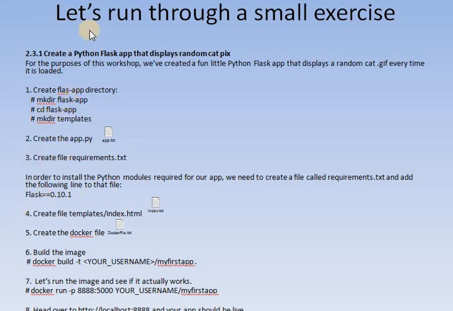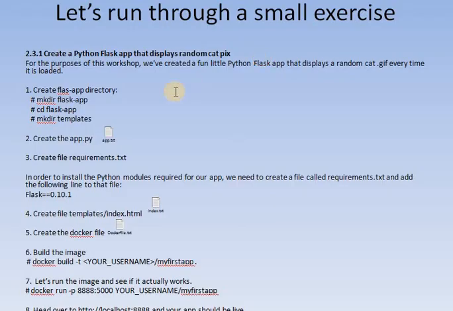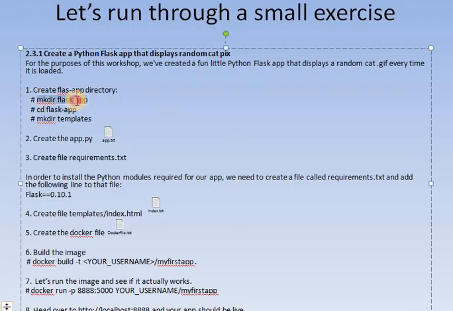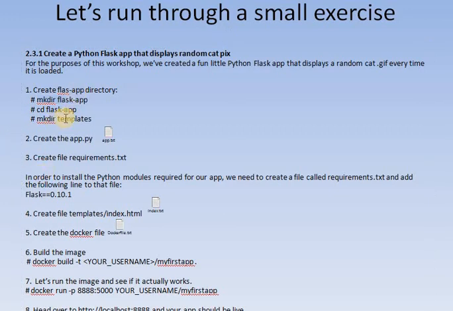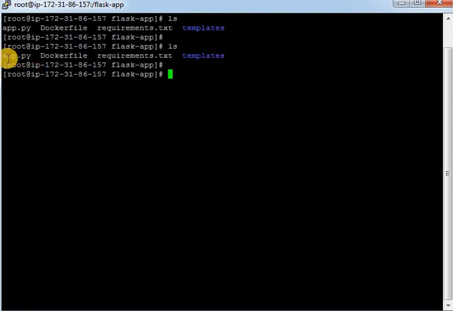So in my last session of Docker part 1, I was going through this small exercise to create a Python Flask app and run it in the form of a container. So let's go through that. As a part of this exercise, we should have some files and directories created, which I have already created here, and I do have app.py here. Let me go through that.